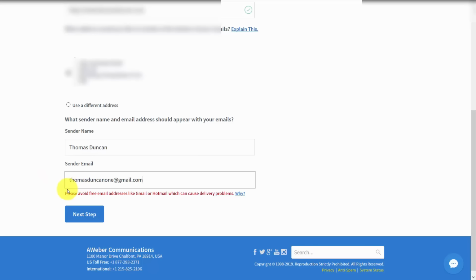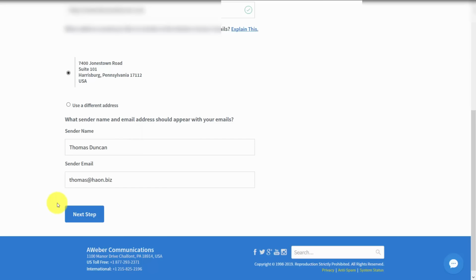Now when you're writing in your sender name and email address, typically AWeber is going to give you a message saying that you want to avoid using free email addresses such as those that you're going to get from Google or Microsoft or some other email provider. And so once you have your sender name in, you're then going to click Next Step.